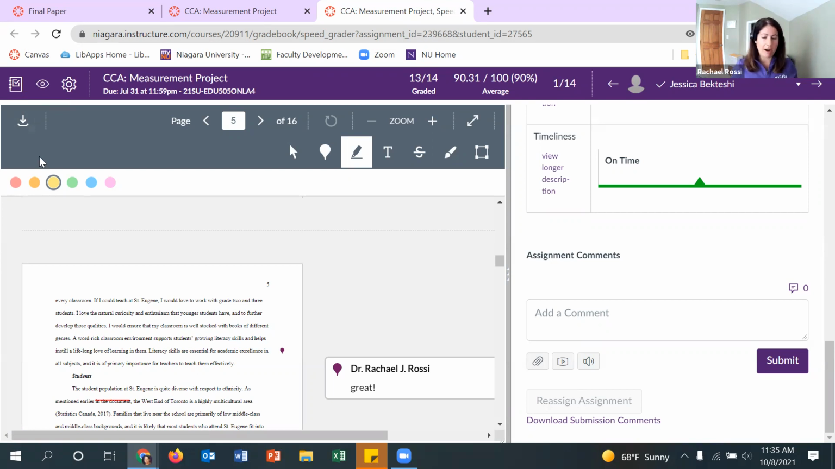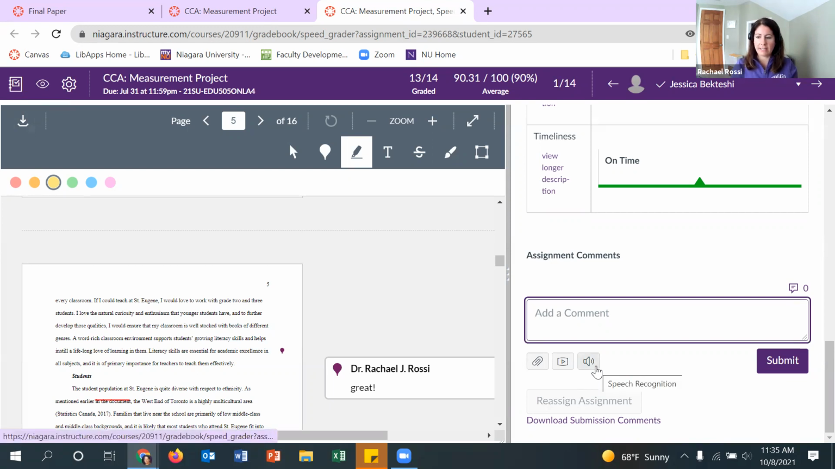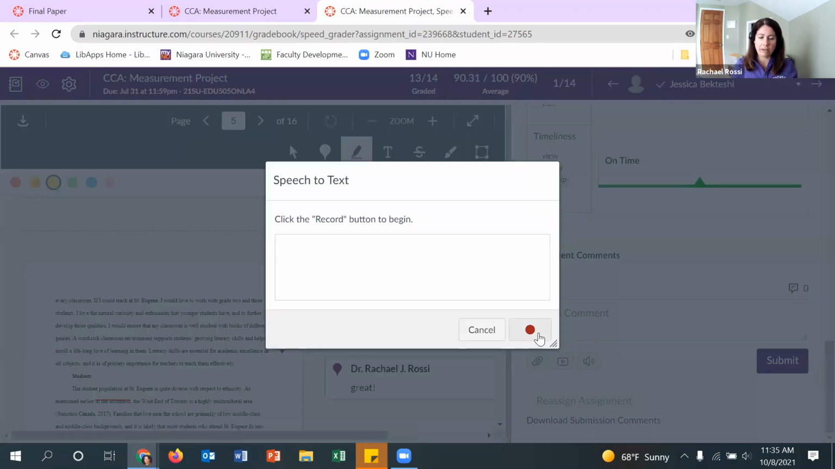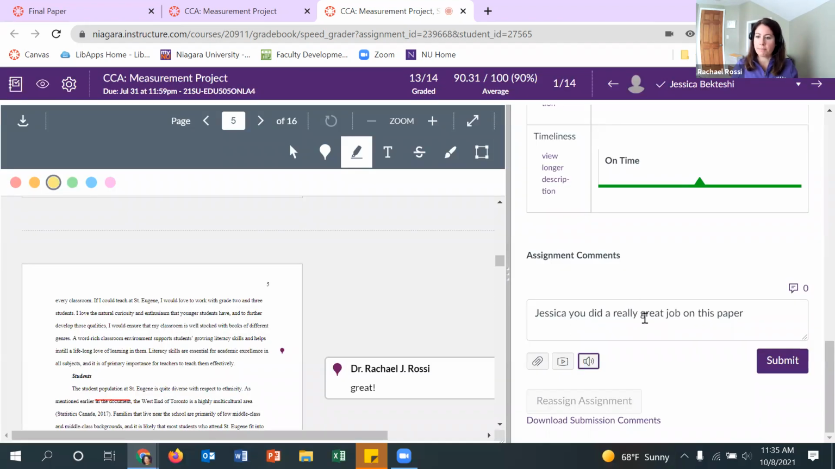Another feature that's kind of handy if you find that you're grading a lot of papers and you're grading a lot of PowerPoints is you can use the text to speech if you don't want to necessarily type the whole time. You can start recording your text. Jessica, you did a really great job on this paper. Yeah, and I can stop and then it puts it in there.